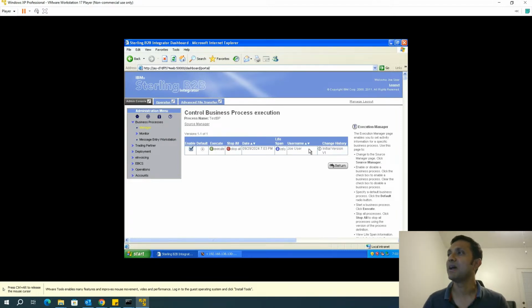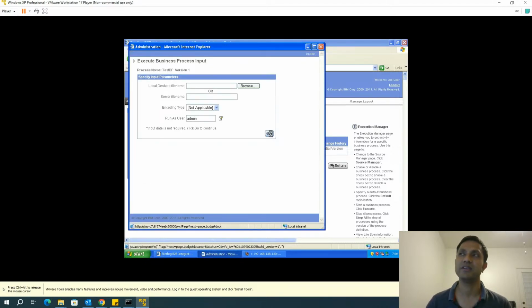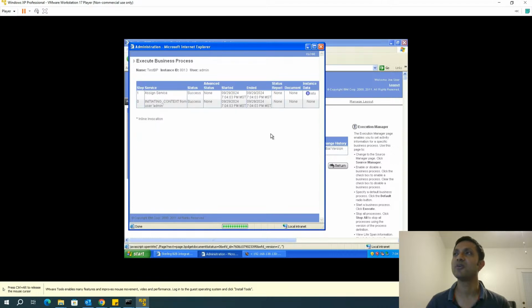Now I'm going to go to execution manager. Here there's a button called execute, and I'm going to click on execute and just run it. Click on go. Within a fraction of a second, the execution is completed. If you see, both the steps are successful, the first step which I executed, and then the assign statement.